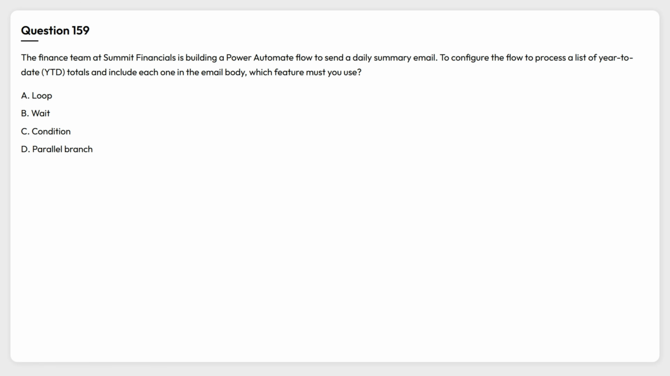Option A, loop. Option B, wait. Option C, condition. Option D, parallel branch. The correct answer is option A, loop.